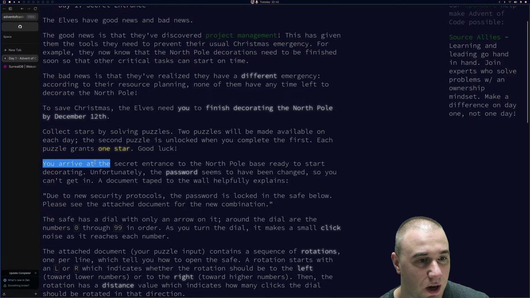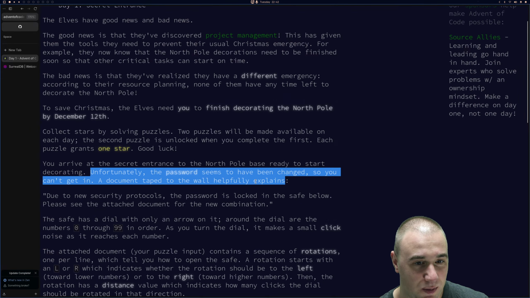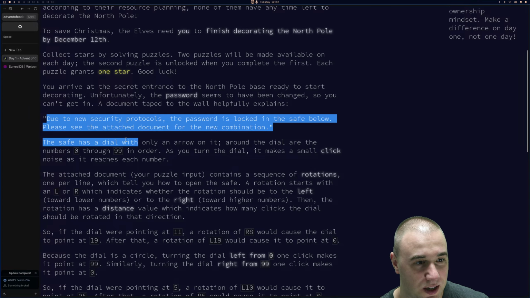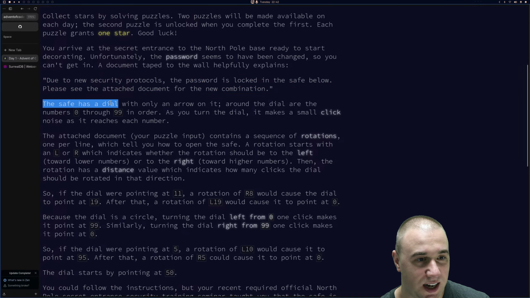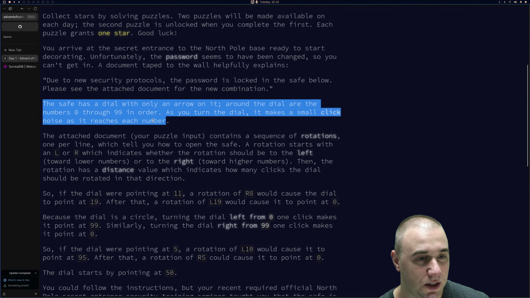Good luck. You arrive at the secret entrance to the North Pole base, ready to start decorating. Unfortunately, the password seems to have been changed, so you can't get in. A document taped to the wall helpfully explains. Due to new security protocols, the password is locked in the safe below. Please see the attached document for the new combination. The safe has a dial with only an arrow on it. Around the dial are the numbers 0 through 99 in order. As you turn the dial, it makes a small click noise as it reaches each number.